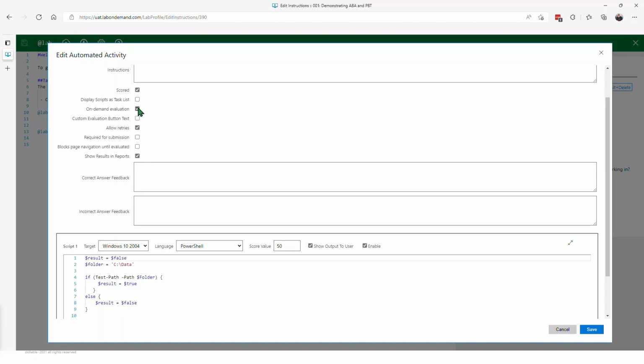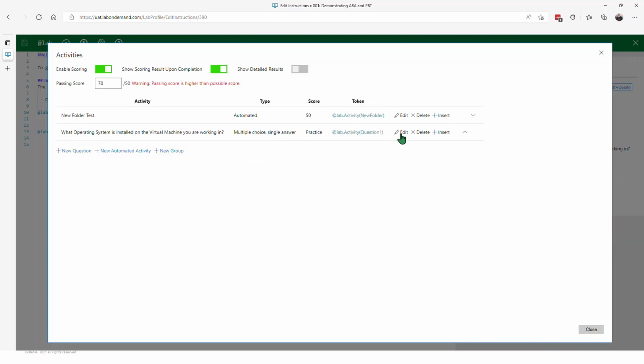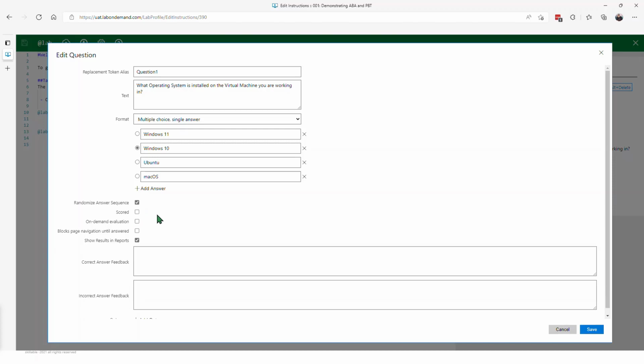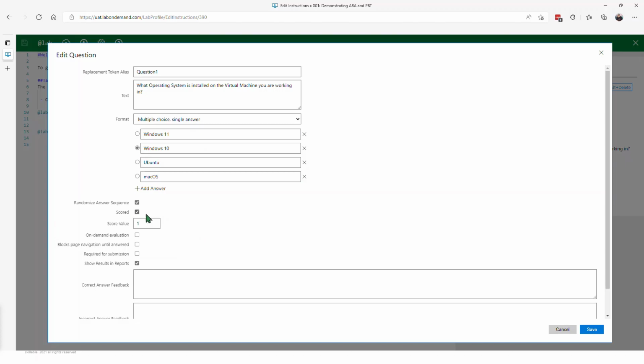Now, we can also take away the on-demand evaluation, so this will take away the buttons. And we're going to do that now to simulate something that's more certification-based. So we're going to take away those buttons, and if you notice, all it's going to do is score it, and it's going to show the results in a report after we are done. So I'm going to save this now, and we'll do the same to the question, and we'll make sure that we take away the on-demand feature, and we'll make it scored.